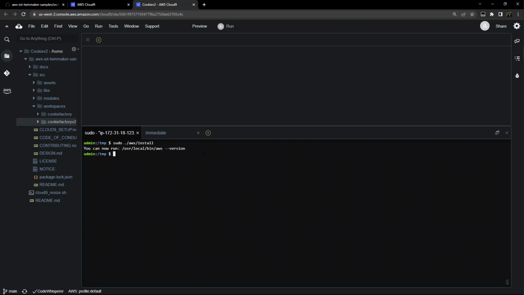And now let's check the version. You know what? Let's go ahead and reset the hash table with hash -r. That resets all the directories. And now if we run aws --version, there we go. CLI version 2.13.1, we're good to go.